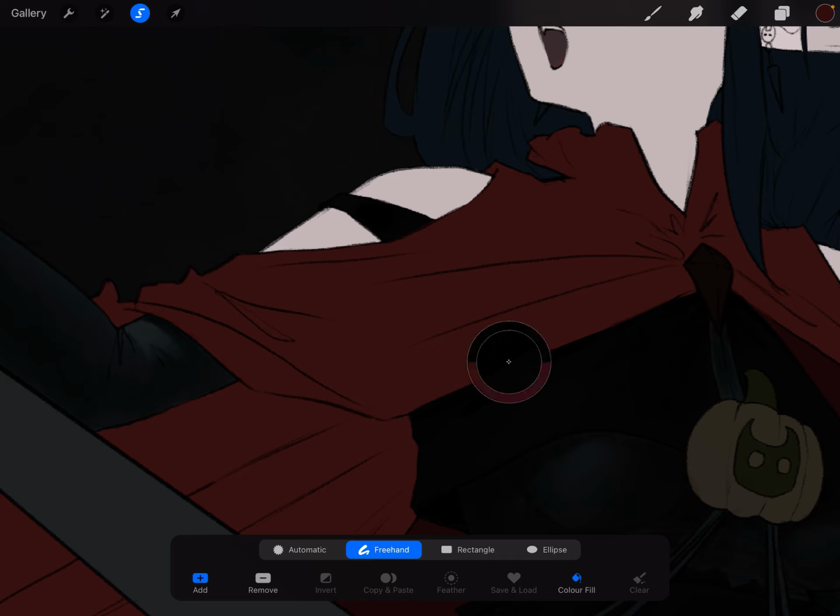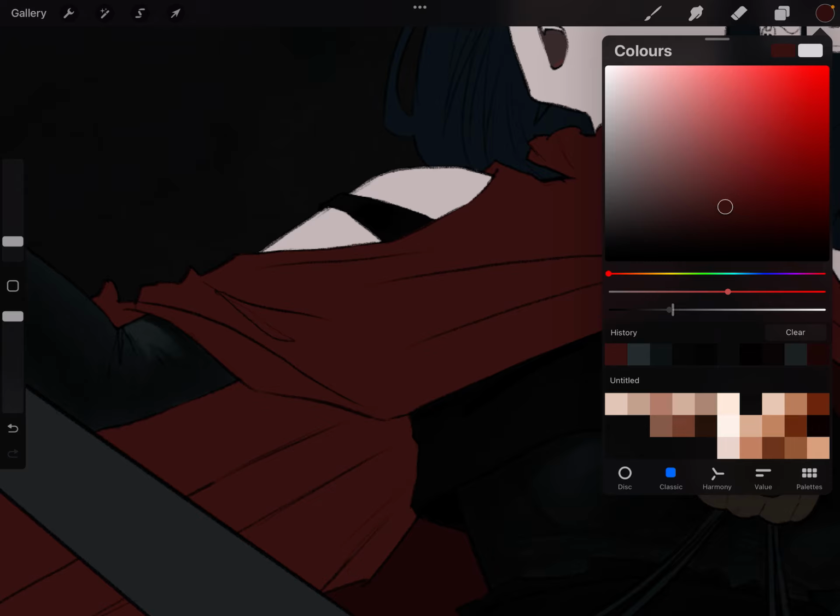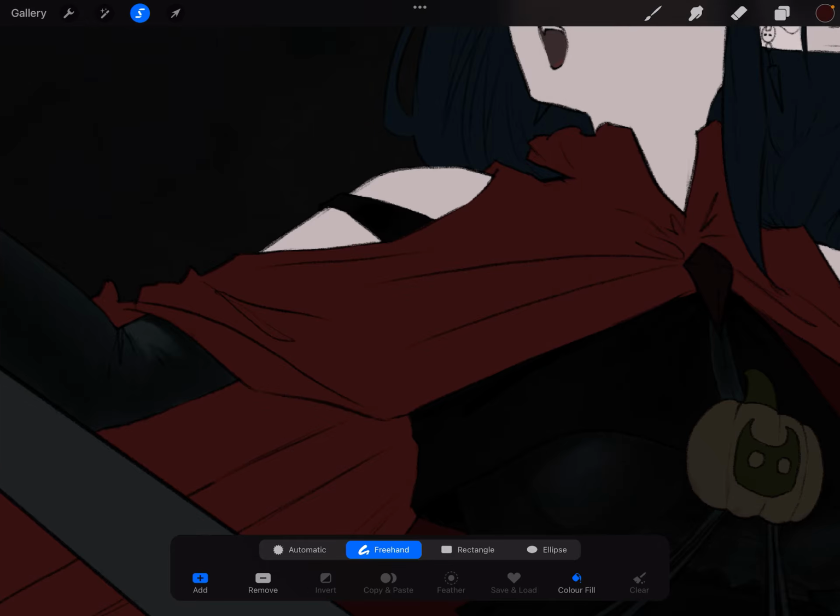So to start, we're going to grab the color of that cloth. We're just going to go a little bit darker and a little bit more saturated. Not very much. We're going to take the lasso tool, have it on fill, and start out drawing our shadow shape.